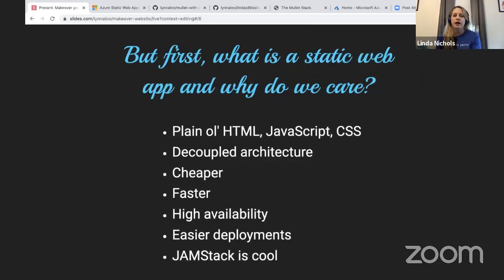Okay, so assuming that you don't know what a static web app is, essentially it's just HTML, JavaScript, CSS. It's a very decoupled architecture. So we're not talking about server-side rendering here. We're talking about all of your static assets, your HTML, JavaScript, CSS, are in the front end, and they are static assets completely separate from a dynamic API in the back end.